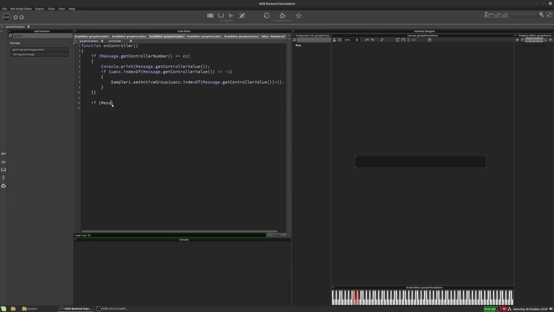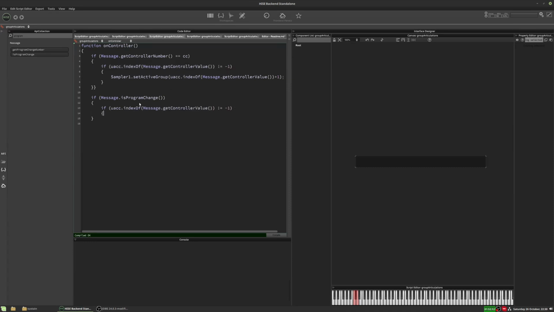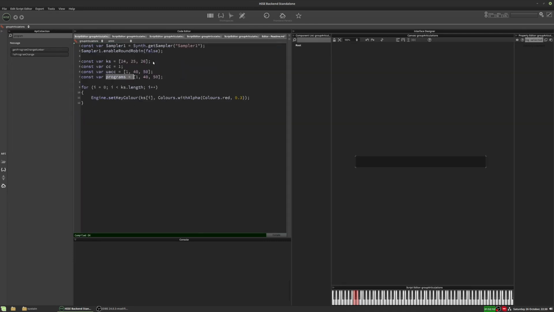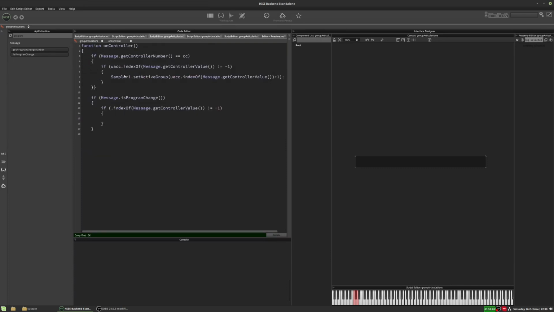So I'm going to say if message.isProgramChange, and then we're going to do pretty much the same thing we did here. Oh, I'm going to delete that console output now. We don't need that. Yeah, pretty much the same as we've done here for this if statement. So I'm just going to copy that. But instead of UACC, we're going to refer to our programs array. So we'll put programs. And instead of controller value, we're going to use this one, get program change number.